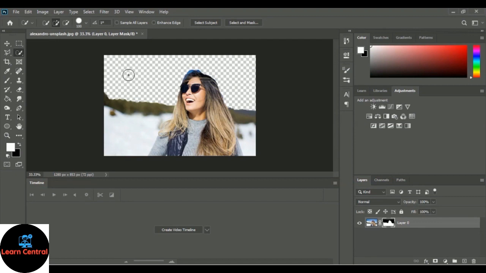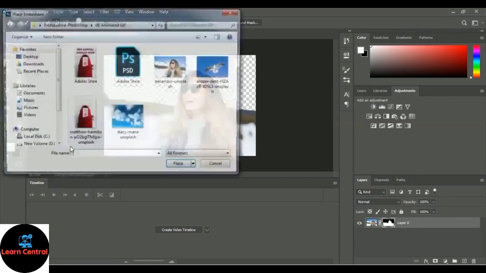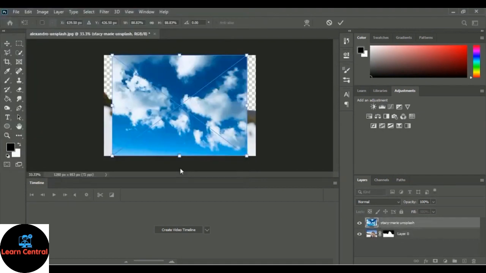Right now we will place a sky image in here. Therefore we click this File menu, and from there we go for the Place Embedded option. Inside our animated GIF folder you will get this Stacy Mary Unsplash image. Select this Stacy Mary Unsplash image and then click Place.